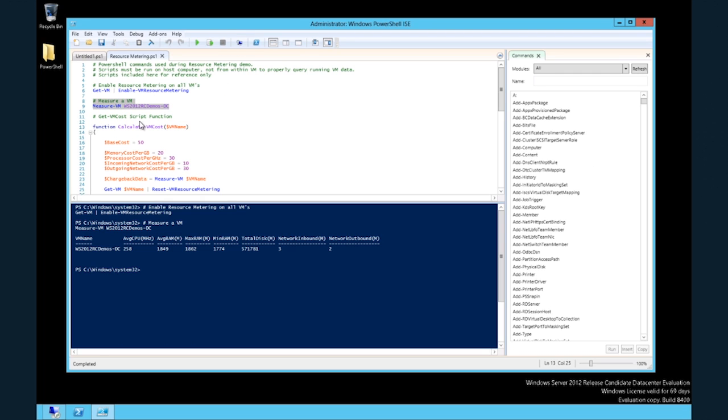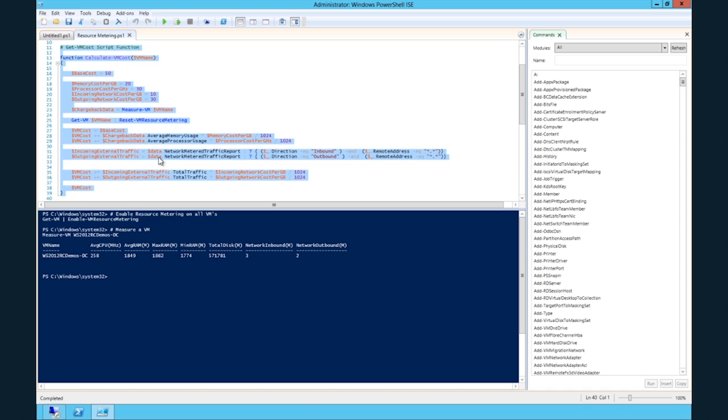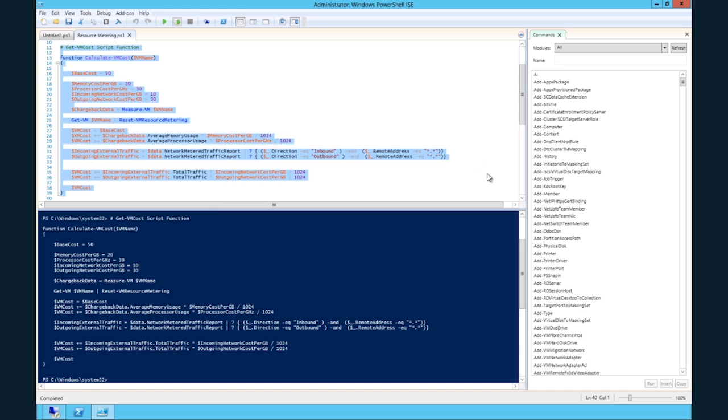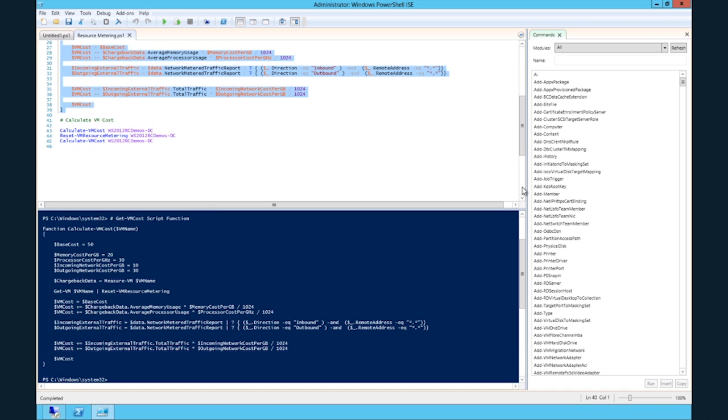Mm-hmm. So let's go and put our PowerShell script, and this is essentially just putting this into a variable. Then what we need to do is go and measure that. Okay, and we've got some stuff in there that tells you how much we're going to charge, and then we're going to calculate the VM cost, then we're going to reset it, and then we're going to calculate it again. Okay. All right, and this gives us some averages.